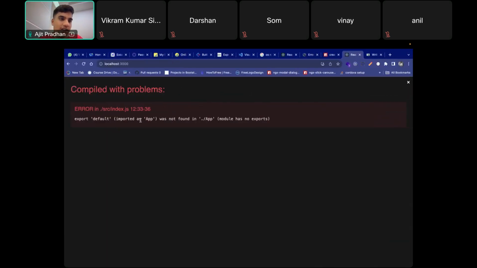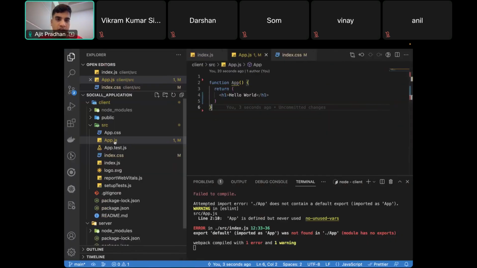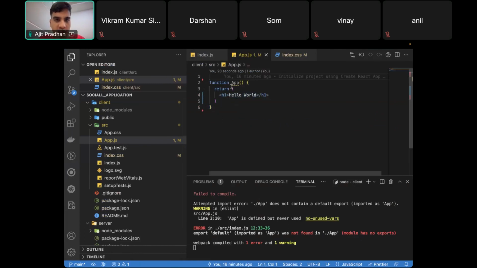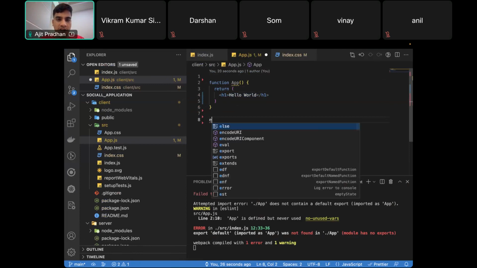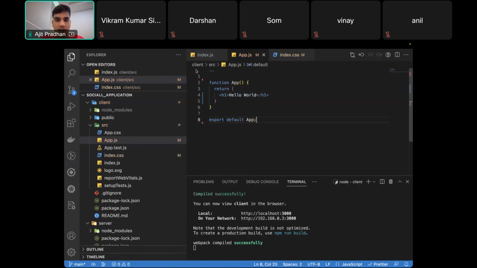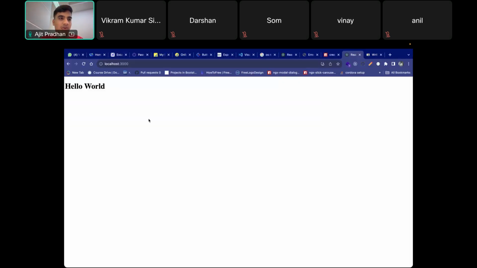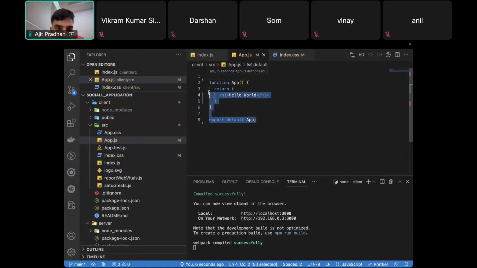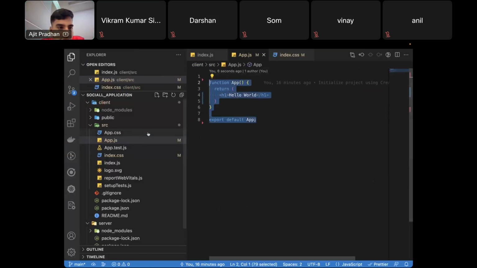So what is it saying? Export default. It's saying this is the root component, and we are exporting nothing from here. So the component is created, but we haven't exported it yet. So I will write export default app. And one more thing, you can see hello world. Okay, so this is the base structure for a component.